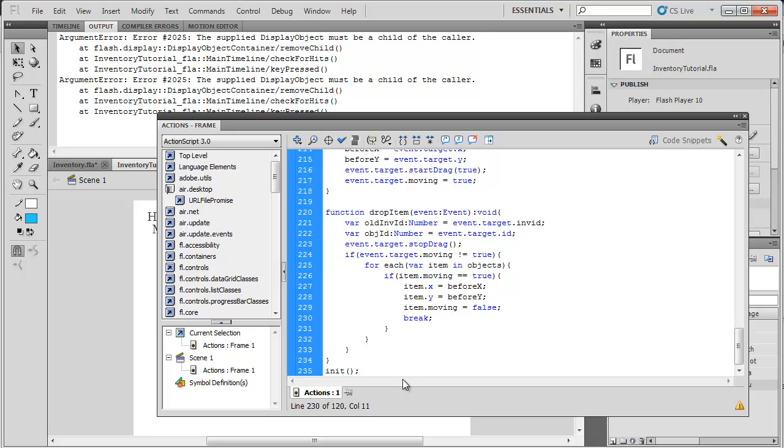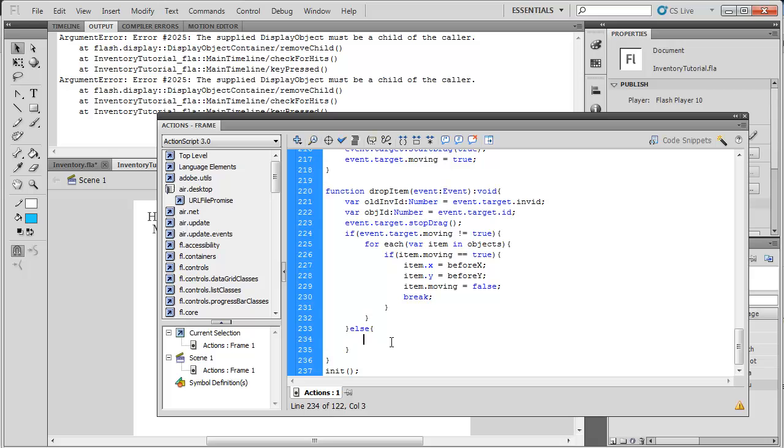So now that we've broken out of that, we can come here to else. So after if event.target.moving isn't true, else, if it is true, so this is the item that's moving. We'll do variable get object obj. It's going to be a string. It's going to be event.target.dropTarget.parent.toString. So this basically gets what it was dropped on.